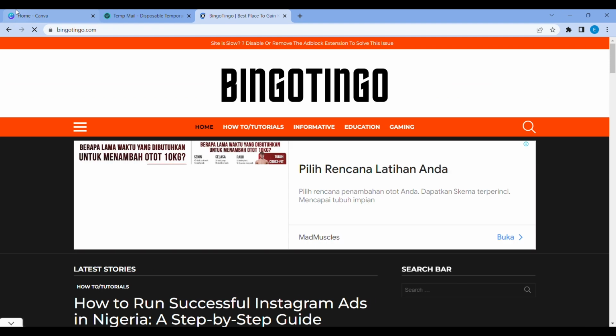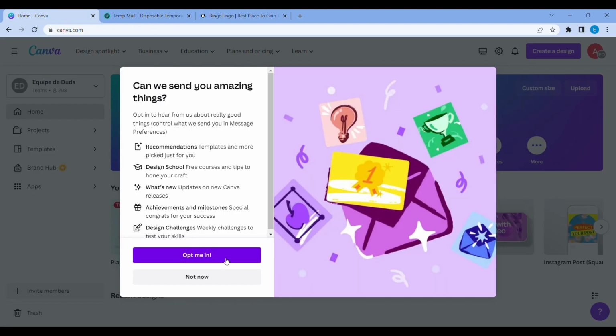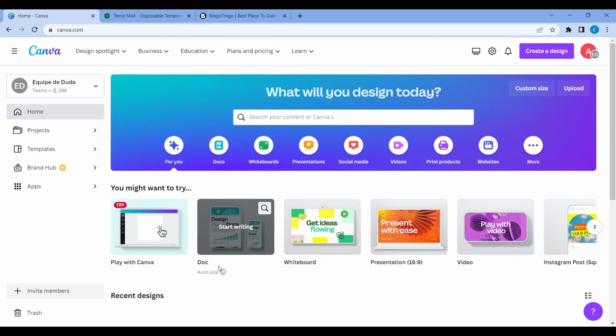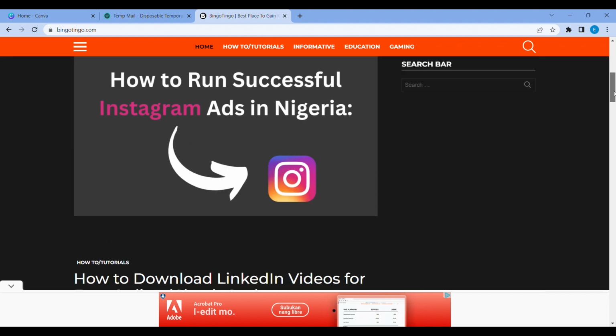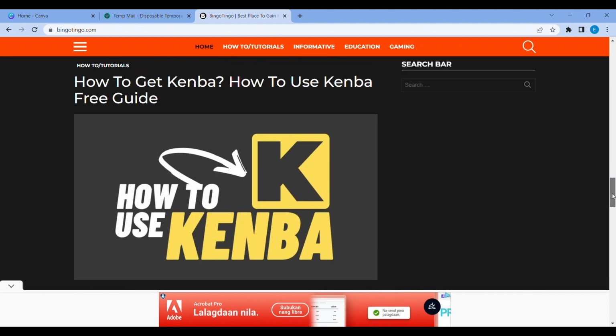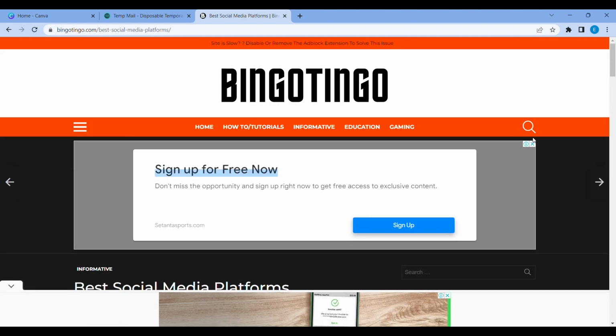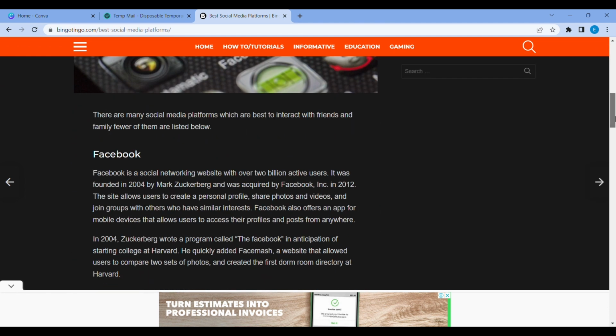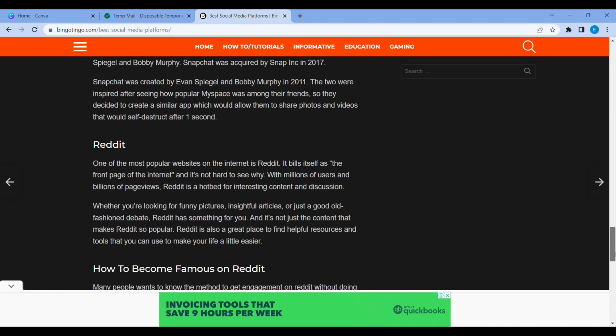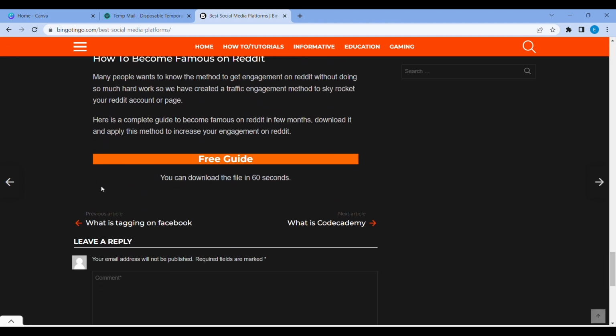After that, go to BingoTingo, which is in the description too. Go down and find how to get Canva, then click it. And go down again and there's a countdown, so wait for it. I will fast forward it.